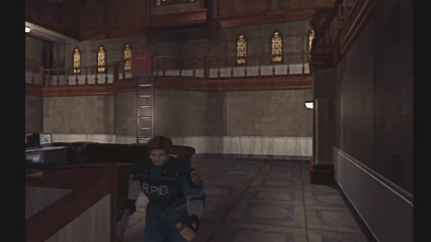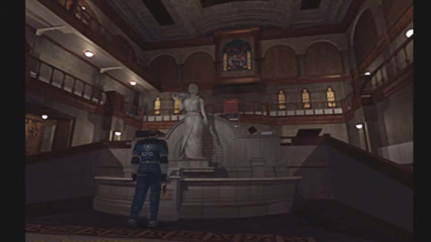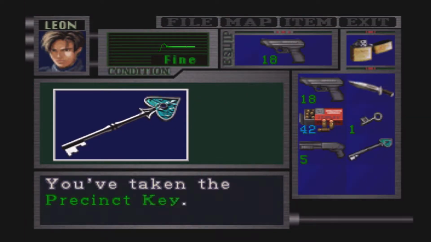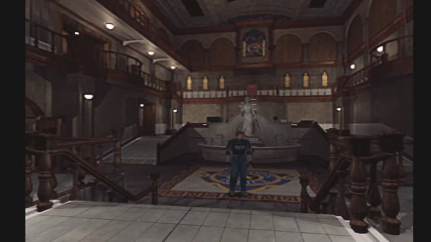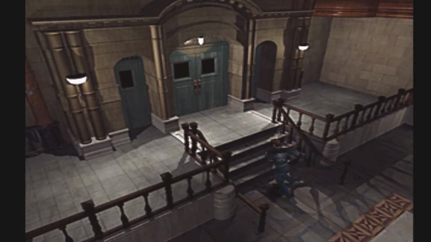Okay, don't have the card key yet. Use the unicorn medal to get rid of it. Replace it with the spade key. Okay, and we will head outside and say hello to Brad.